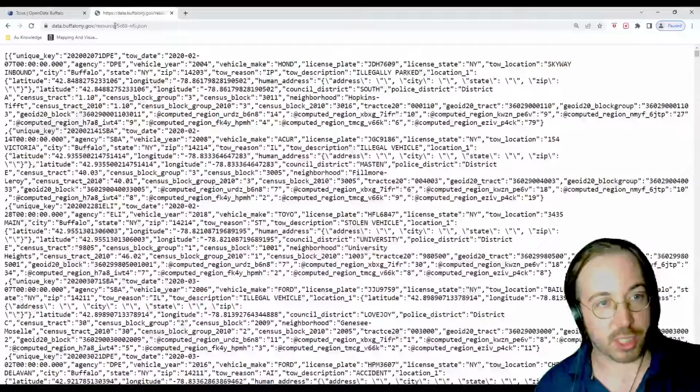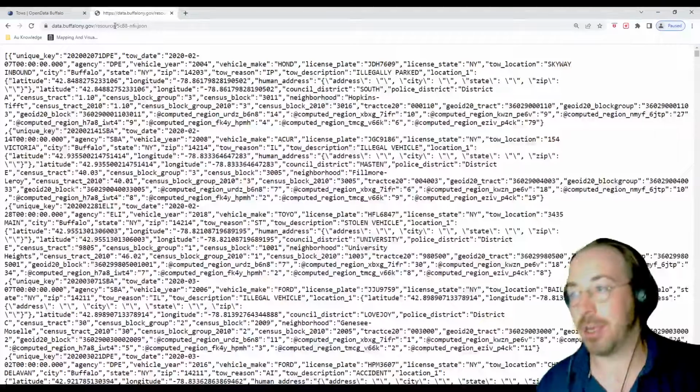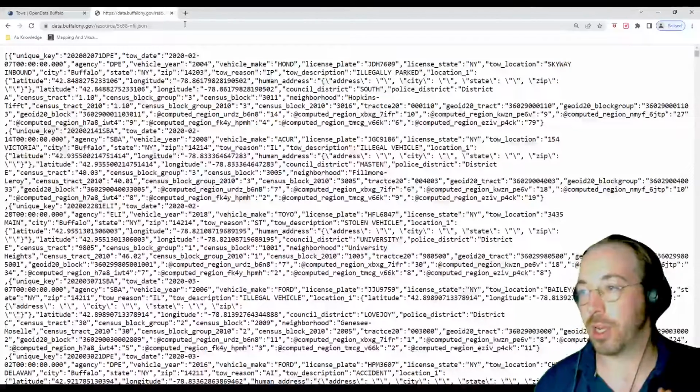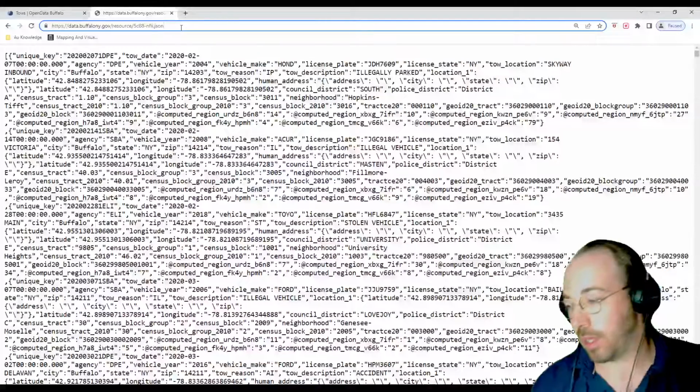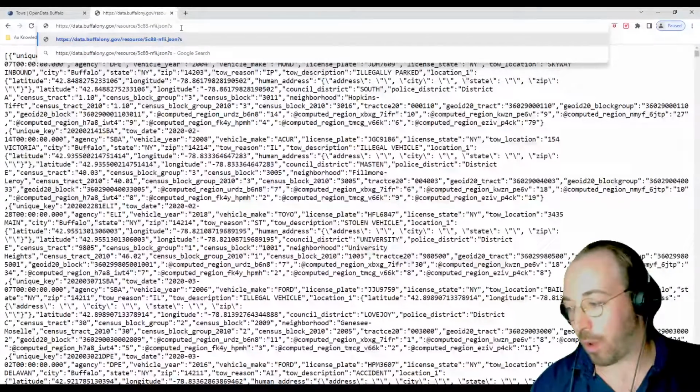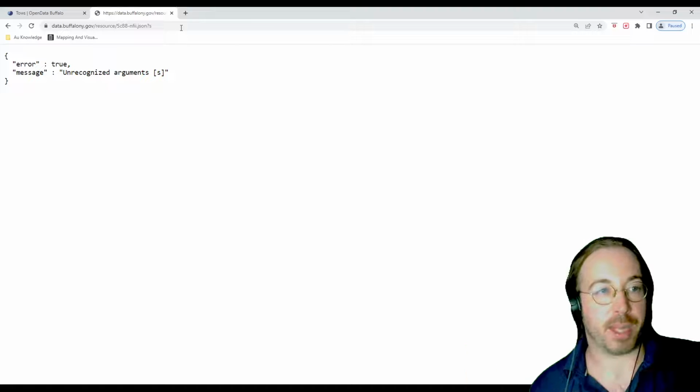So it's going to load. It's going to look messy and scary to the human eye, but this is good. This is eye candy for a computer. If I did something wrong, maybe I typed in the wrong URL, I might get some sort of error message. This is bad.